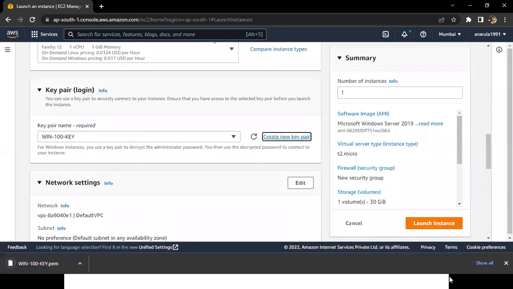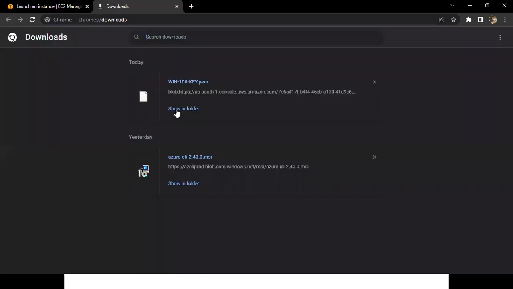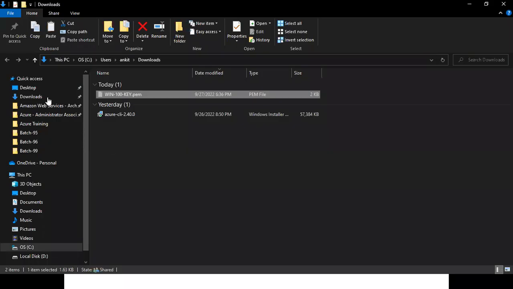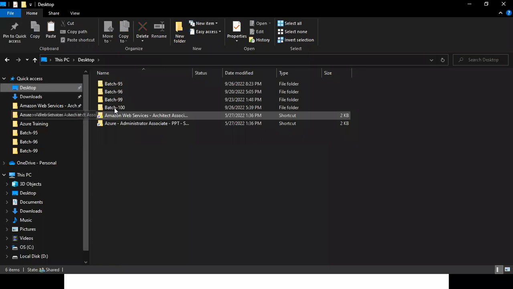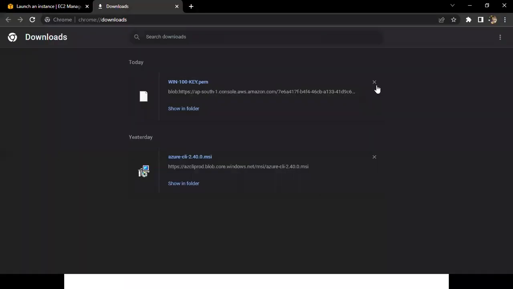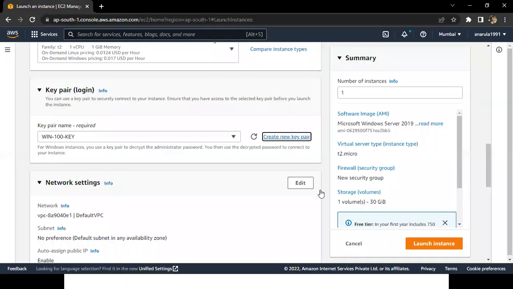Now, when I click on create key pair, see here, the system has downloaded one file. I'm going to keep this file in my folder called batch100. This is actually the password of my machine to connect to this machine. Done, and the system has selected that.